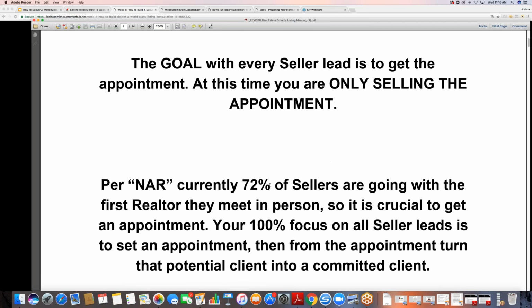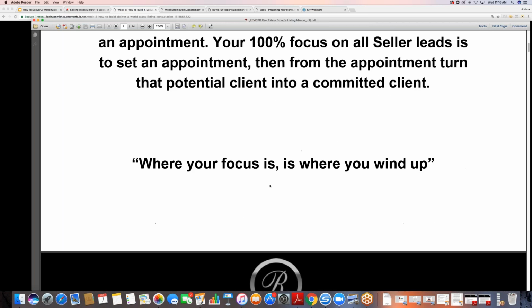Per NAR, currently 72% of sellers are only interviewing one realtor and going with the first realtor they meet in person. So it's critical to get the appointment. Your 100% focus with all seller leads should be just that appointment. Once I set the appointment, at the time of the appointment, when I'm conducting the appointment, then I'm trying to convert them into becoming a client, right?